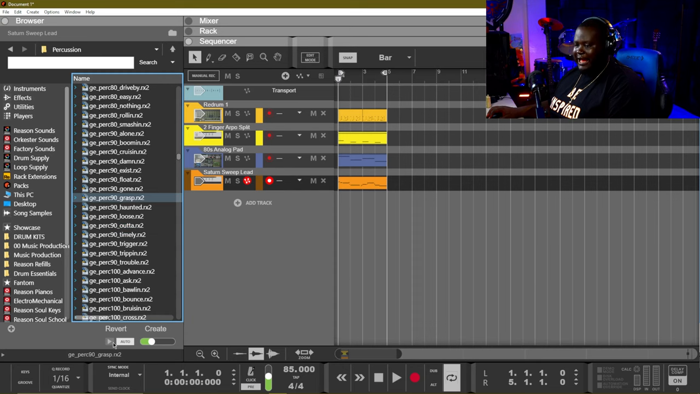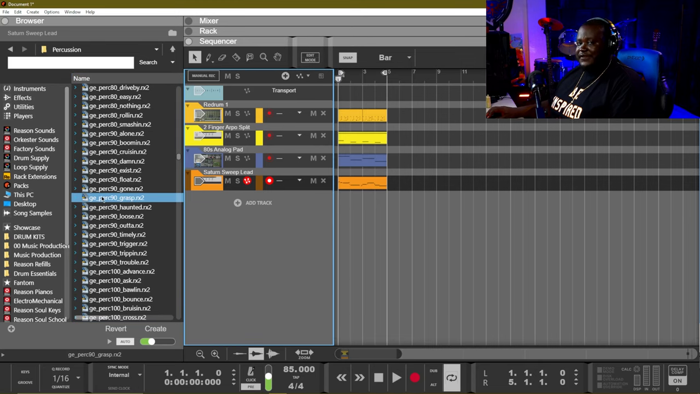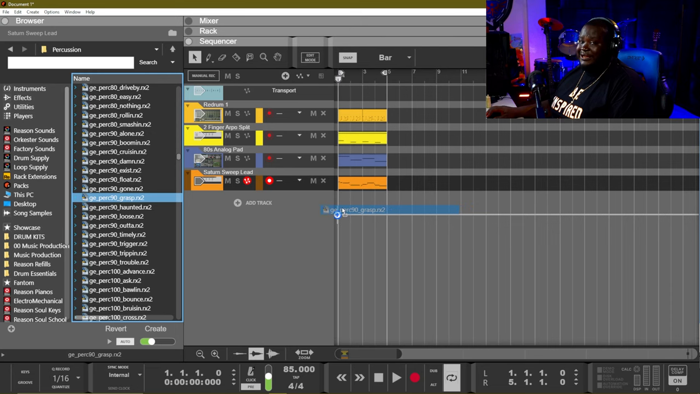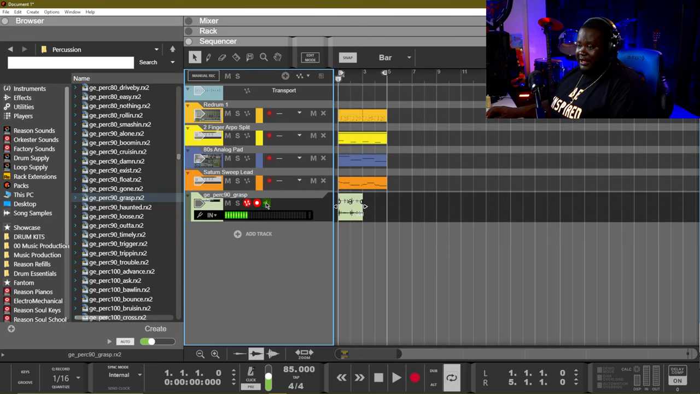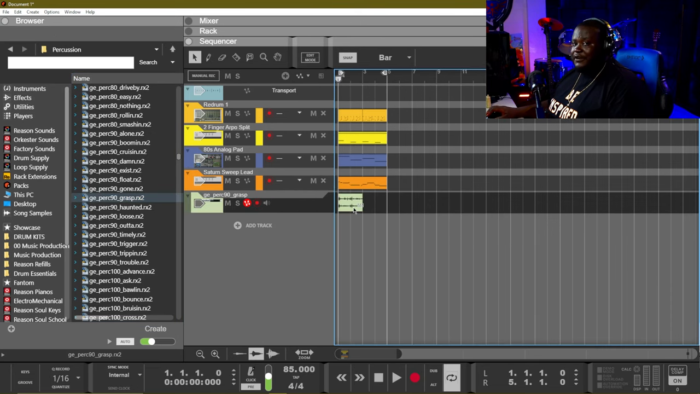Let's say we want to add that loop into our song. We have a couple of ways of doing it. If we click and drag this Rex file into our sequencer, it will create an audio file. This will be the audio version of the Rex loop that we just selected. If we want to use the audio, then we can do that.